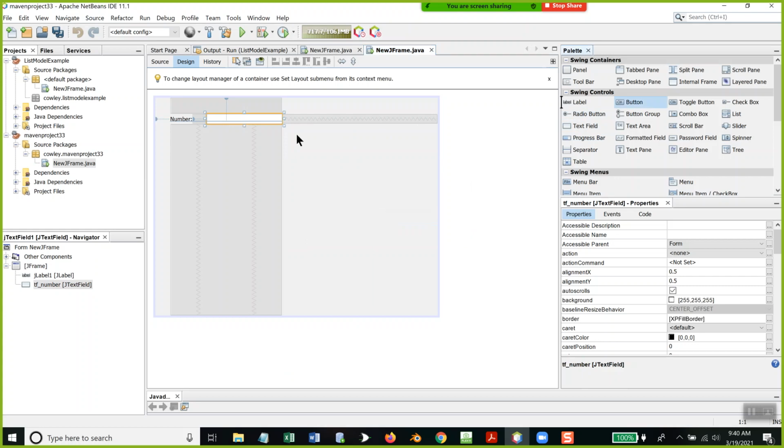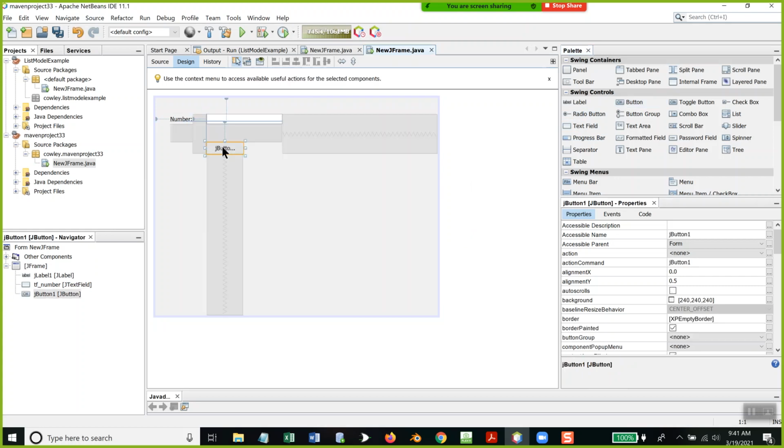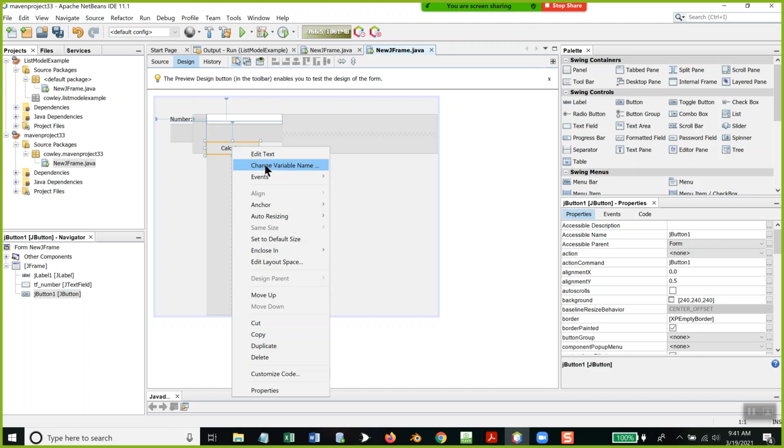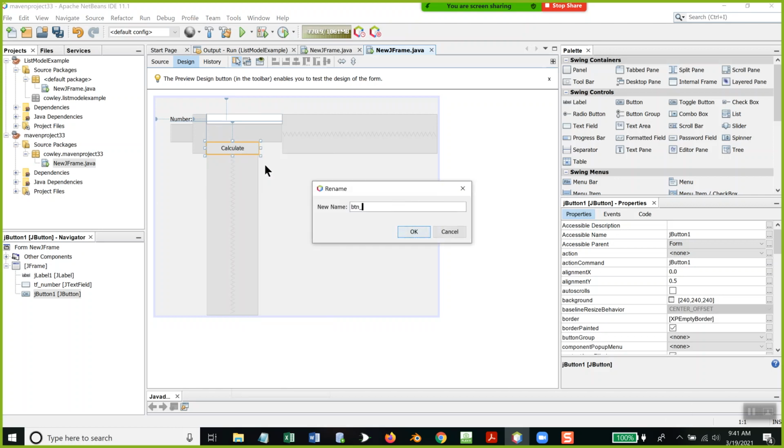The button, right click, edit text, and I'll have to say calculate. Calculate. I don't know why I have so much trouble with that word. Calculate, I think that's right. Give it a name, right click, change variable name, I'll call it button, calc. Okay.